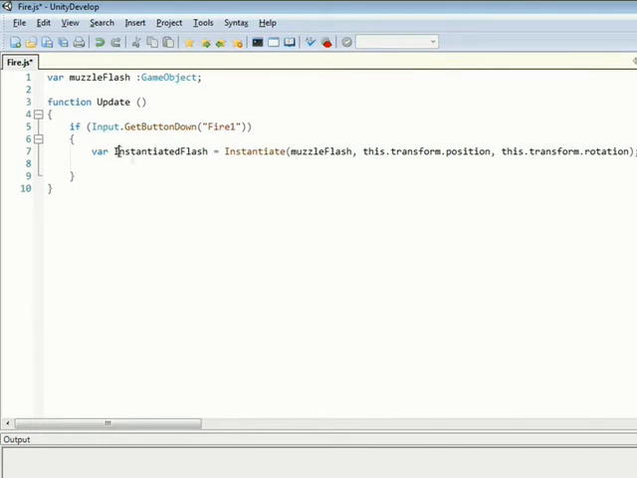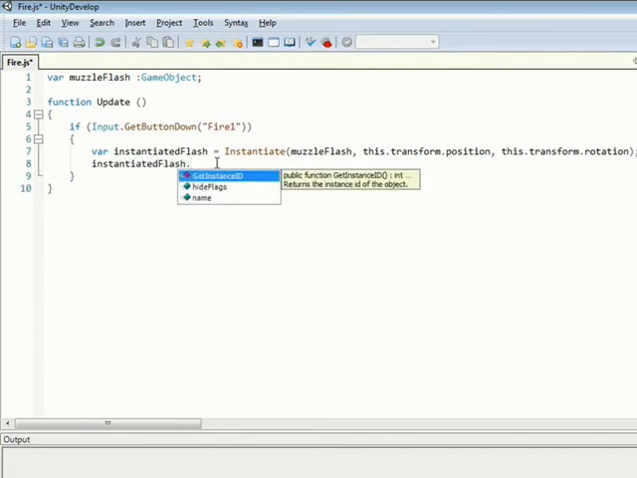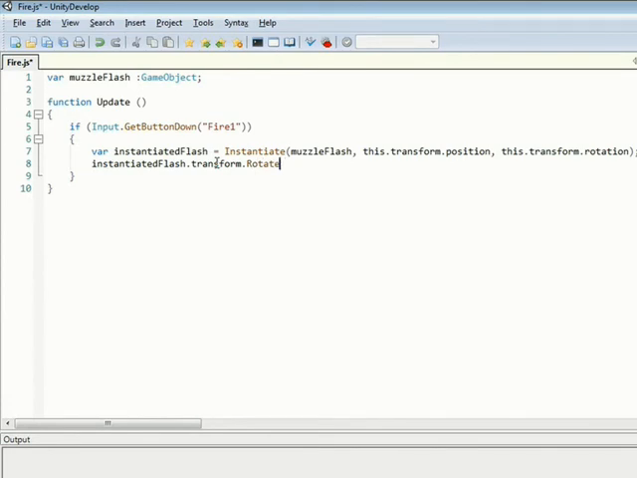And actually it's a good idea to keep all your variables in camel case, which is lowercase and the second word is uppercased. So instantiatedObject, instantiatedFlash.transform.Rotate. Now this is x, y, and z, which is a Vector3. We need to rotate it 90 degrees on the x-axis.